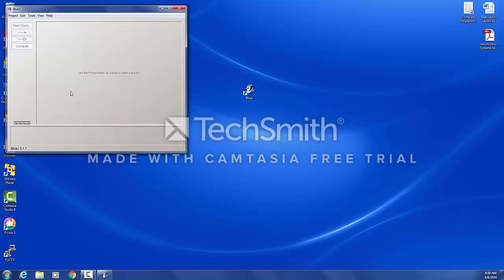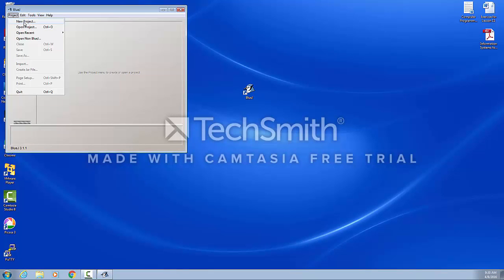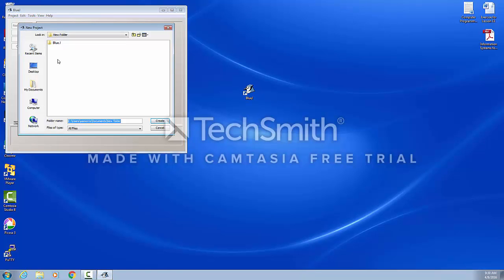Next, we need to start a new project to write code in. You can do this by clicking the project button on the top left of this window. From here we can open old projects or start new ones. We're going to want to click the New Project button. This is where we can save the new projects and any subsequent projects we create.